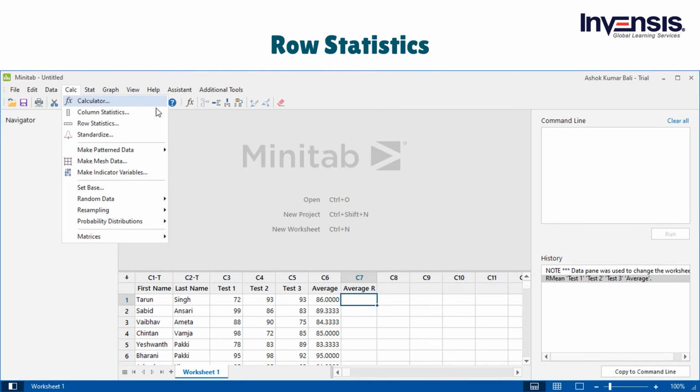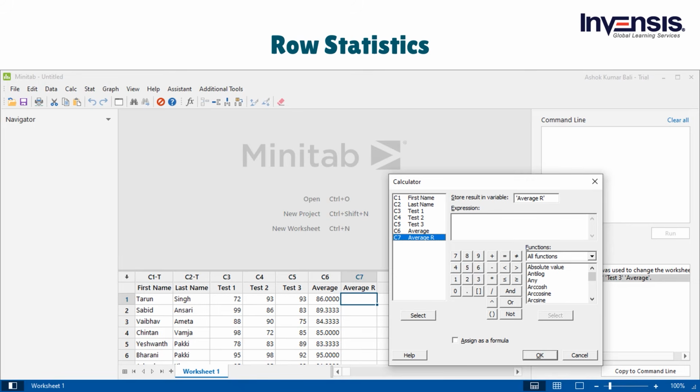Coming to the second approach, go to Calc and we could use Calculator. Now, store results in variable. Where do we want to store the result? We want to store the result of this in C7, which is average R.